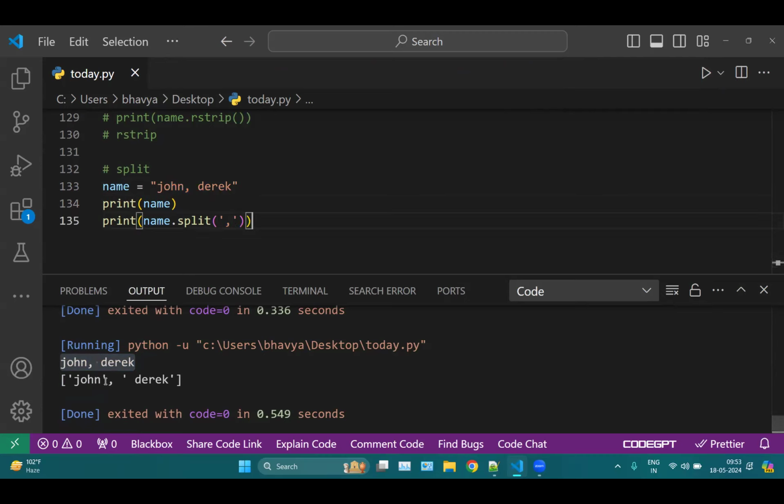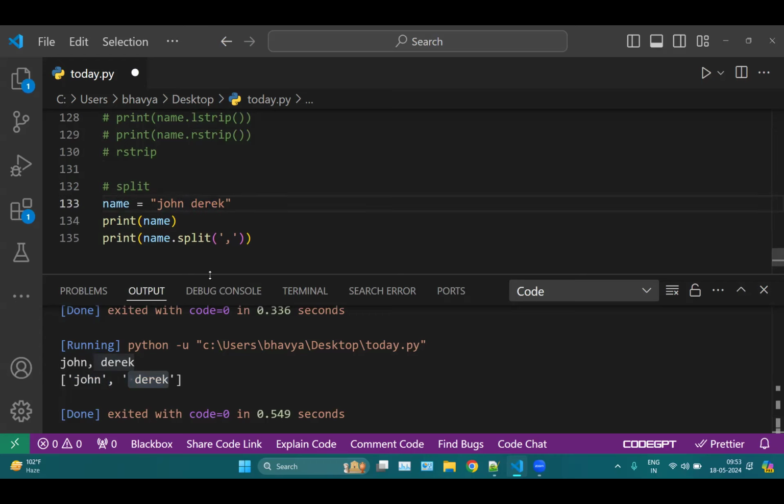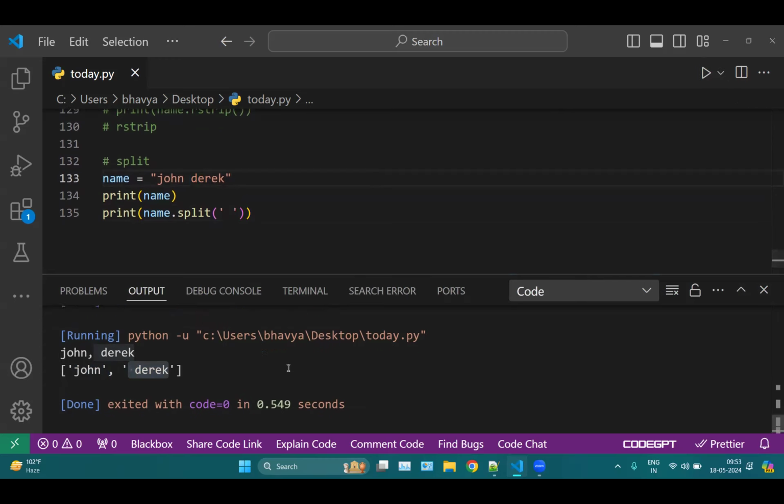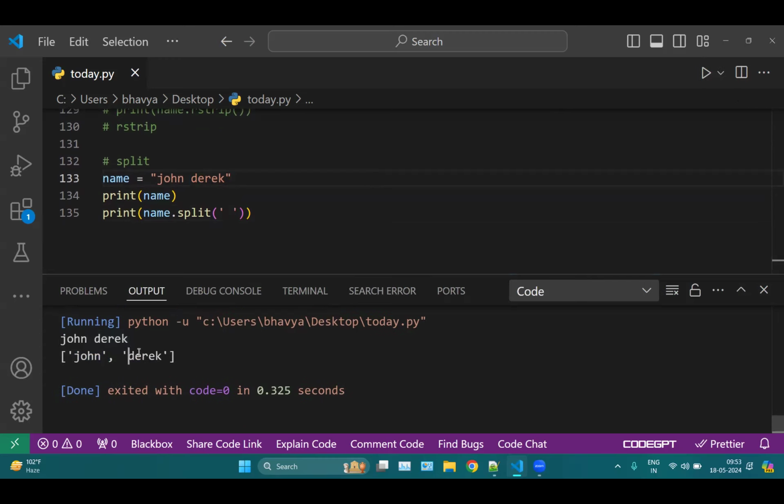So wherever the comma is, it will divide John from the rest. Where the comma is, it will split the string. So John is at one place, split with the comma, and then Derek at one place. If I remove the comma, I don't have anything to split, but I can put a space here. So I want to split using this space. If I run this one, you will notice John at one place, Derek at one place.